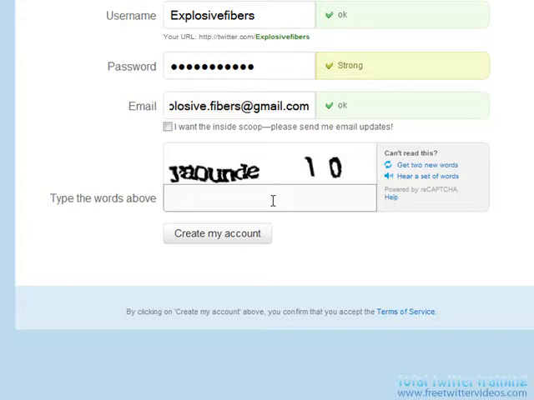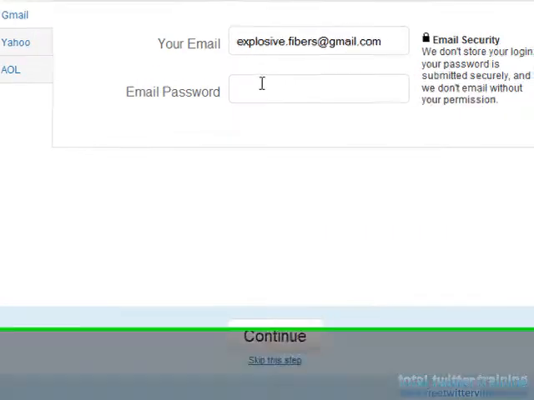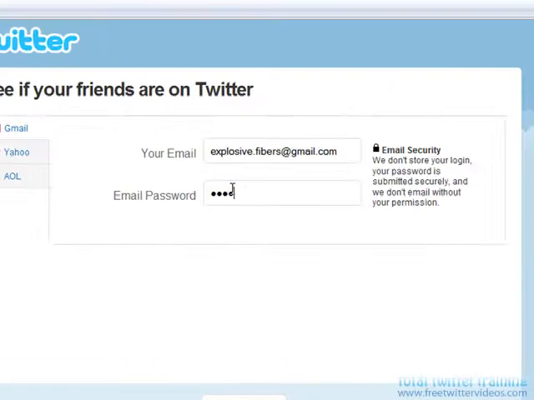So you've got a captcha to put in here just to make sure that we are human, which you'll see often on websites when you're signing up. I'll just put that in. And it just says here, if you want the inside scoop, send me email updates. I'm going to tick that as no, because I don't need any more emails filling my email box up, because I've got plenty to go through as it is. Okay, so we're just going to put in the password again.